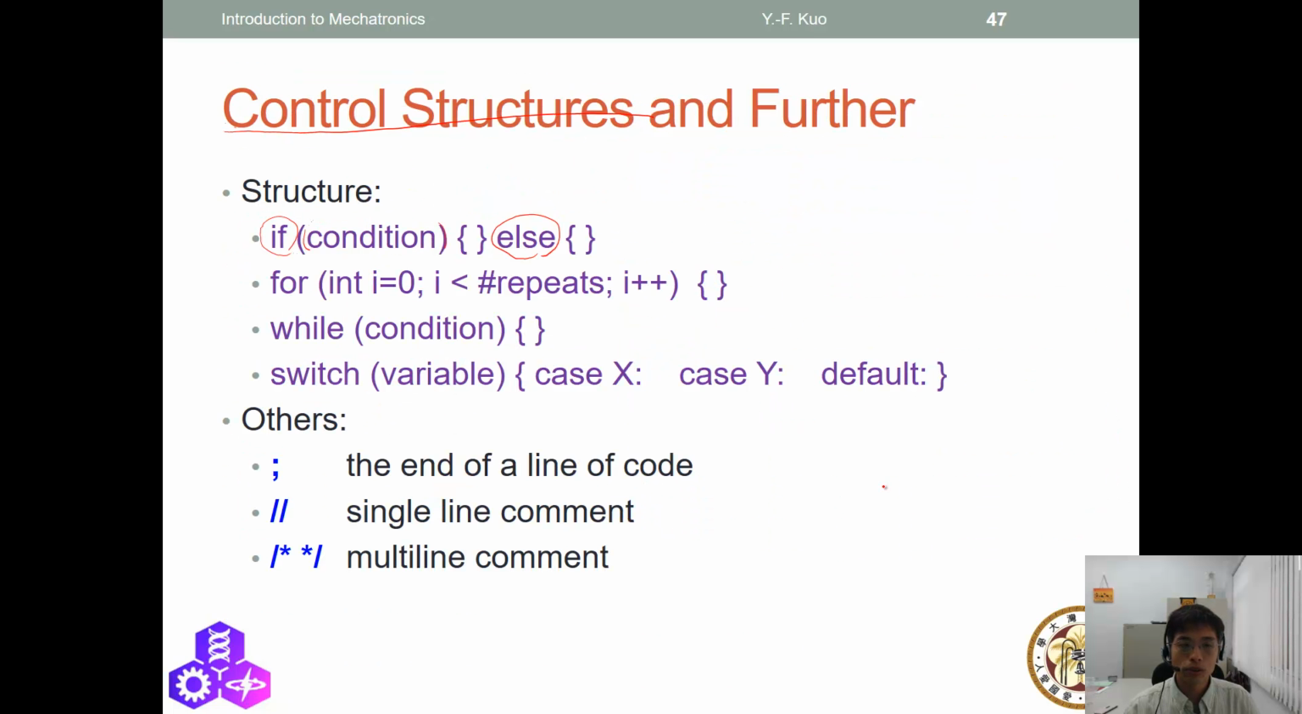Okay, very similar to C programming. And we also have for loops and while loops and switch. Okay, and for others, like if you want to write commands in Arduino, it's very similar to C programming. Okay, those are for commands. And at the end of a line, you need a semicolon to declare that this is the end of the line.